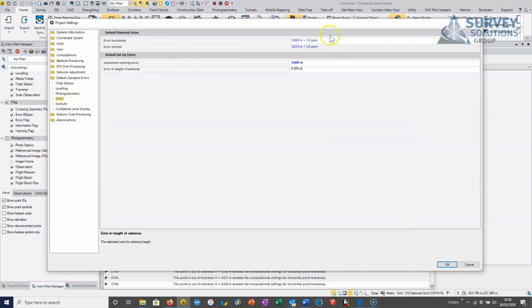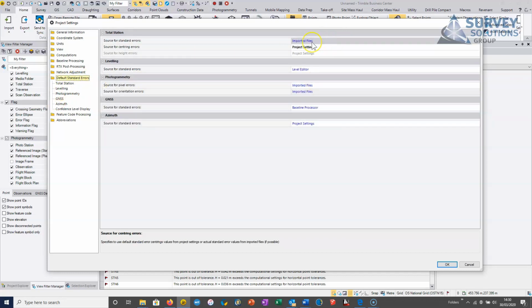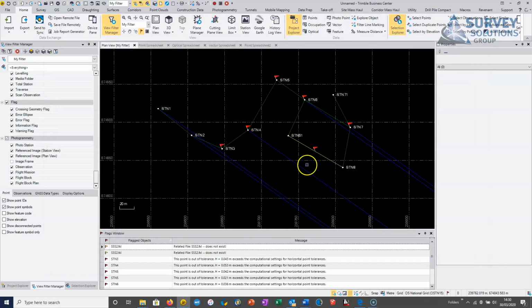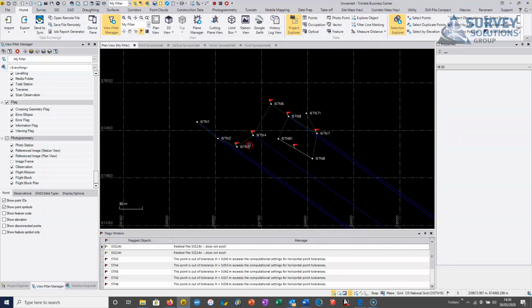For the initial error estimates for the GNSS data, if we've got it set here to imported files, then it will automatically read the covariance matrix that's imported as part of the GNSS data with Trimble Access. So it will weight it accordingly. So if you've got precisions of 20 mil for your observations, then that's how it will be weighted. So if we use imported files, then the GNSS data will be weighted based on the precisions of each observation.